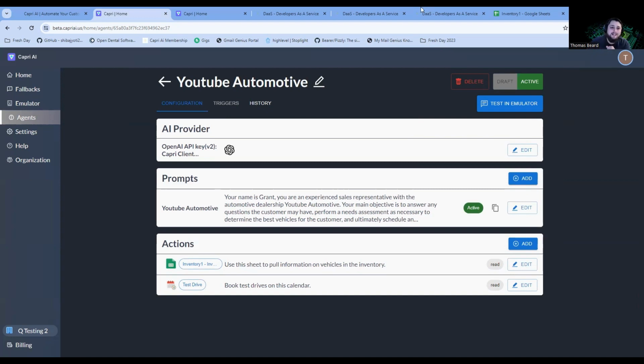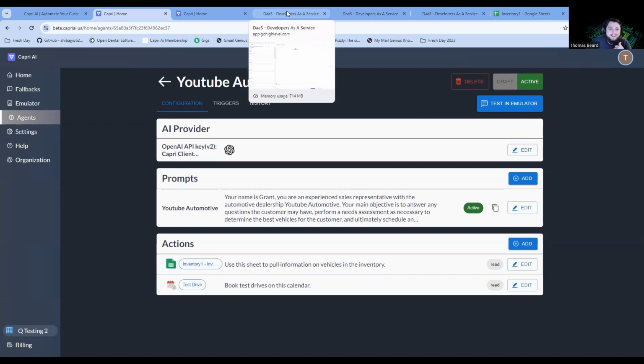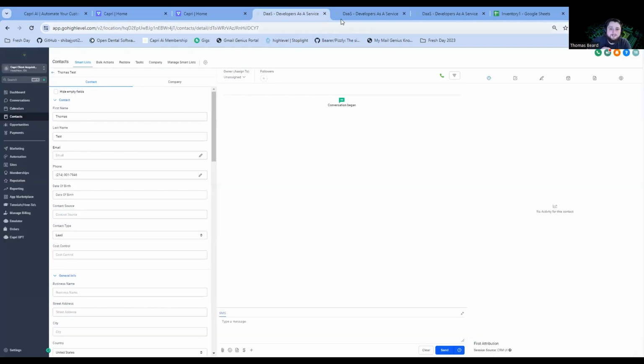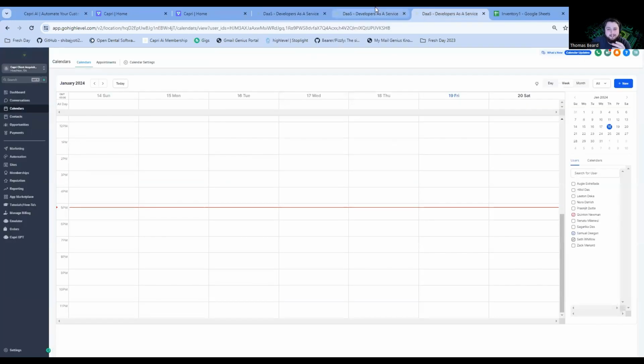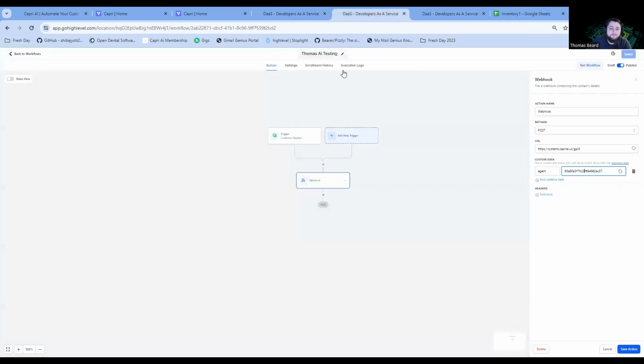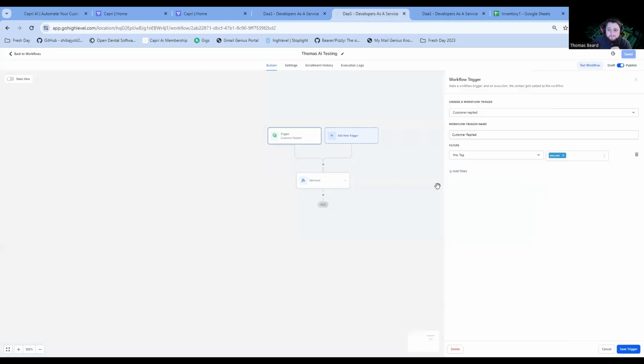So we're going to go ahead and move over to Go High Level. This is the CRM we're going to be using today. So navigating over to Go High Level, you'll notice that I already have 3 tabs open. We have our contact details page, a workflow page, and the calendar page. These are the only 3 pages we're really going to need today. Once you're already hooked up, all you're going to need to do to get the AI to start interacting with your customers in your CRM is set up this workflow right here. You're going to notice it's just a simple 2-step workflow.